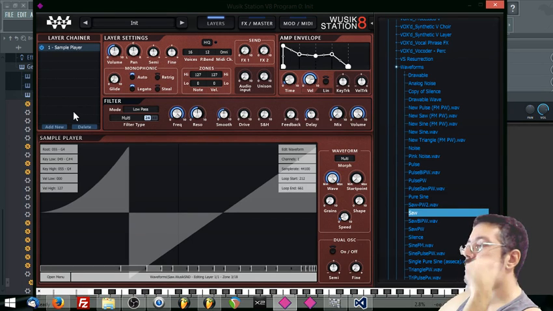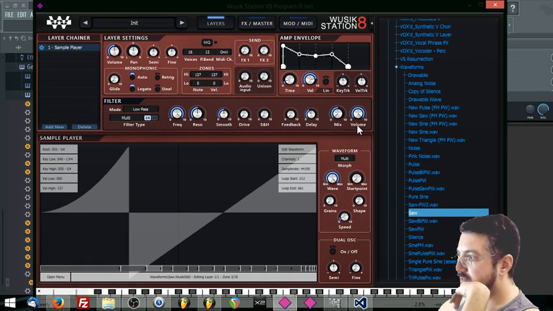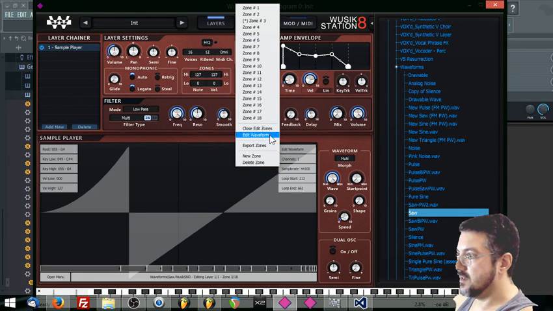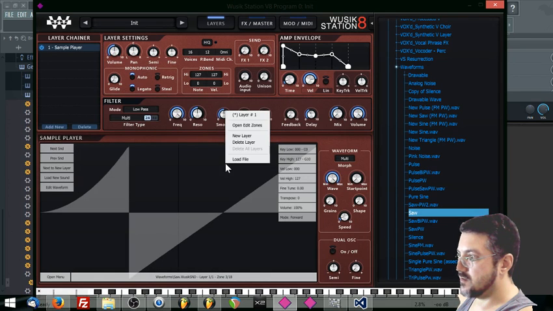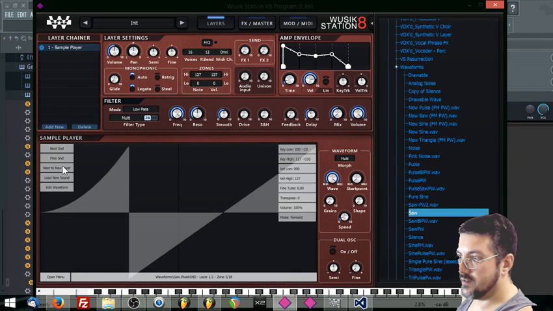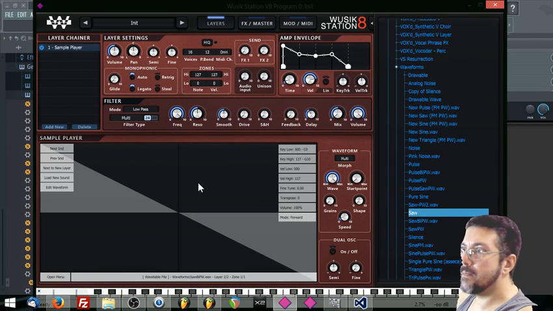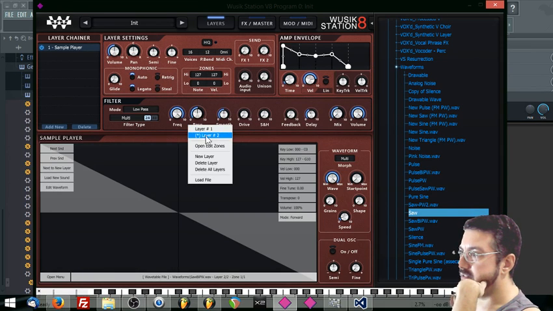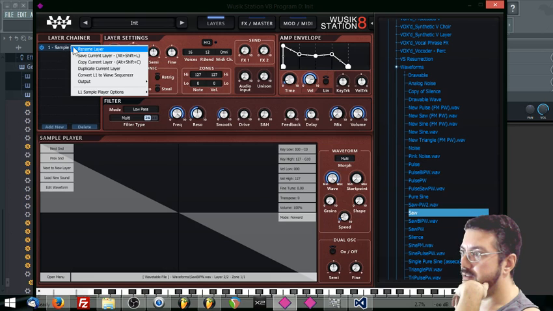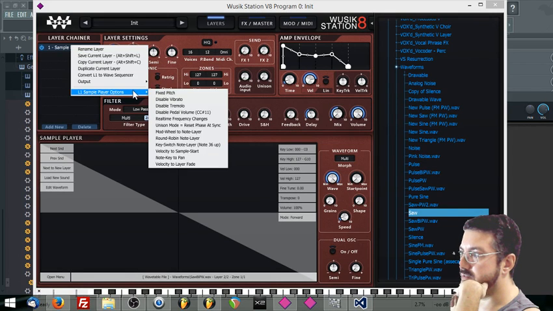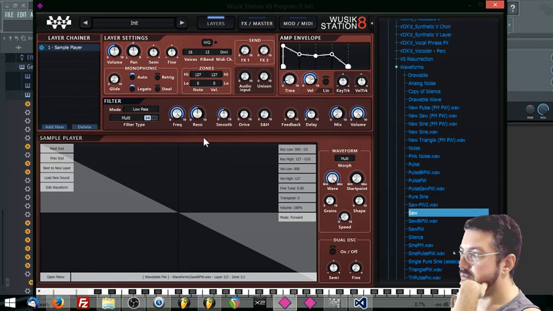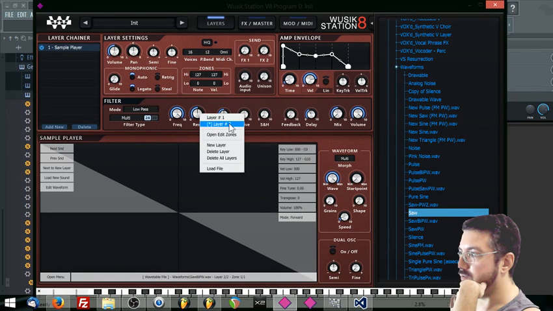Round robin, you can still get round robin. Let's say you load two files in two zones. Let me do this. So I have one zone for now, one layer actually, sorry. So let me load another layer. So now I have two layers. So if I go to the sample player, right click, player options, I can select round robin to note layer. So every time I press a key, it's going to get a different layer.